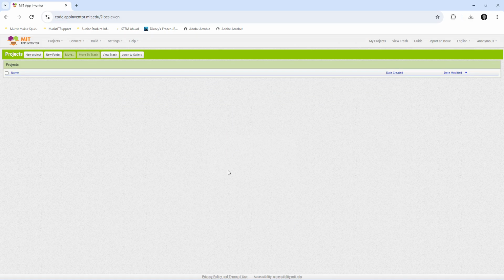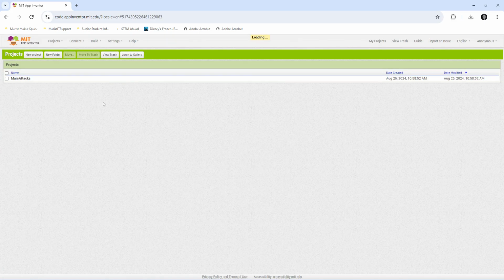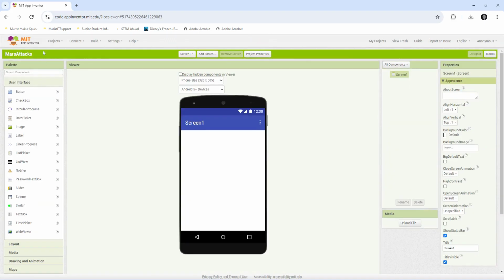Right, so what we're going to do first is we're going to hit new project. We call it something like Mars Attacks, Mars Space Scout. And you can leave everything else the same there. So I'm calling it Mars Attacks, and I'm going to click OK. And you'll see it places that there. And after a second, this screen will pop up for you.